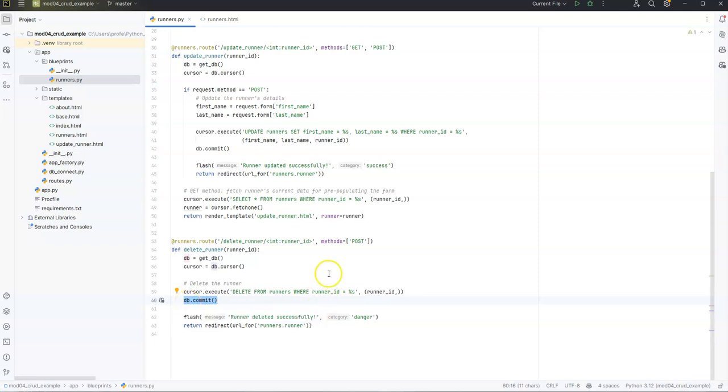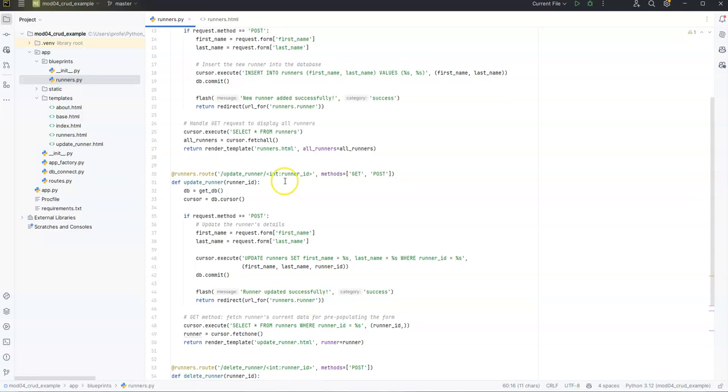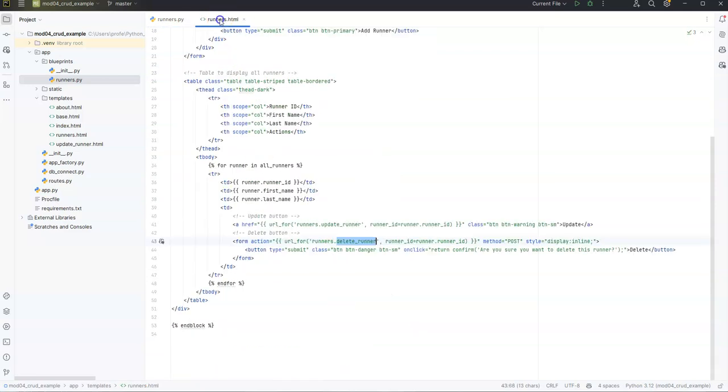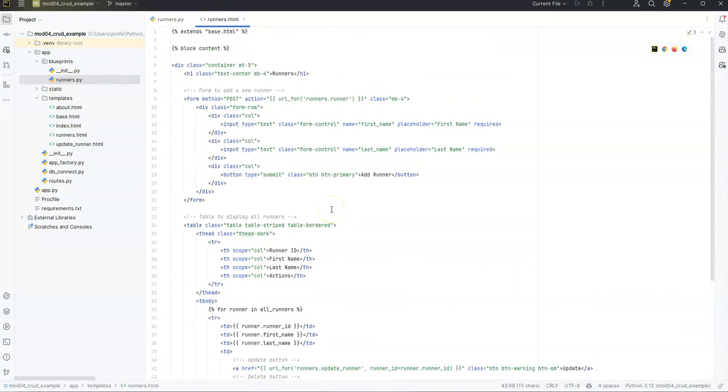Okay. And then it will say, are you sure you want to do it? Yes. And then it deletes it. All right. So that's the runners page.